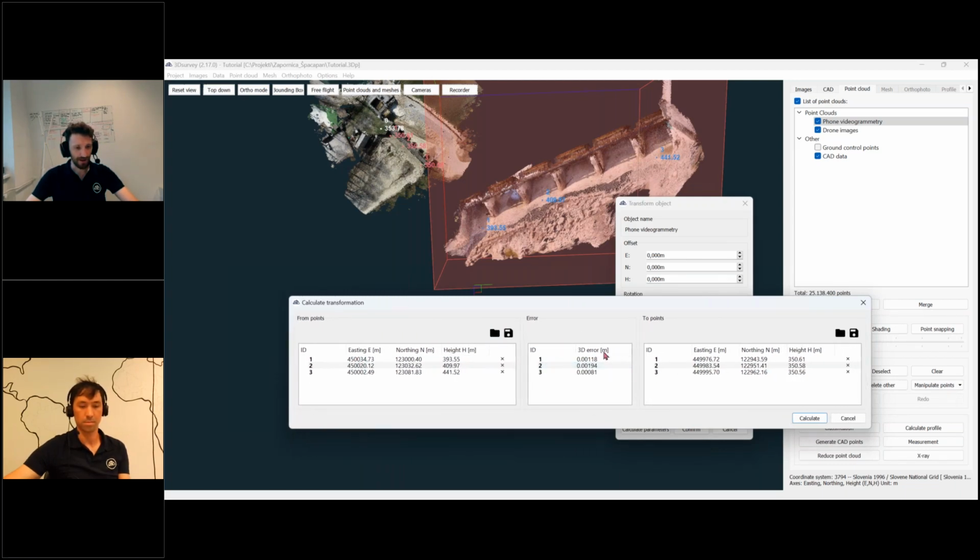In the middle, you have error calculation, and these numbers should be relatively small. So you see this is in meters, and these numbers are all below centimeters. So this is perfect. If these numbers were larger, the text would turn red, and you know there's something off. It's better to repeat the process or check the points.